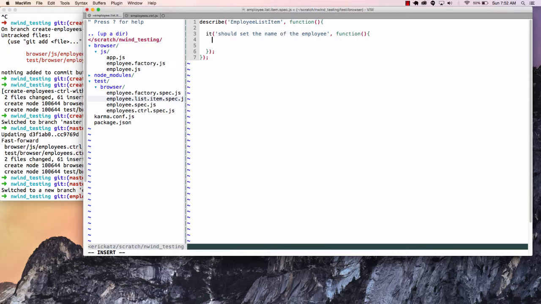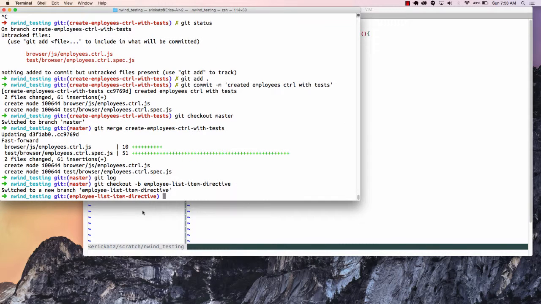So we can go over here and we'll say expect. We're going to get some HTML, okay? Because again, when we think directives, we should think UI, HTML. And we'll say to contain mode. All right, of course, this is going to fail.